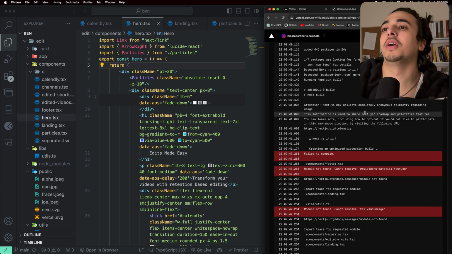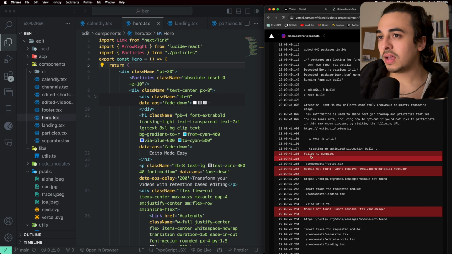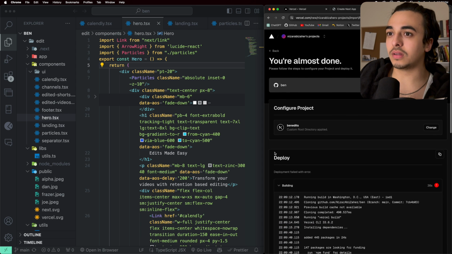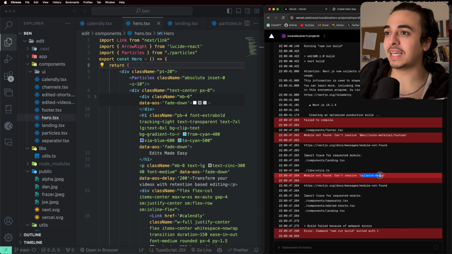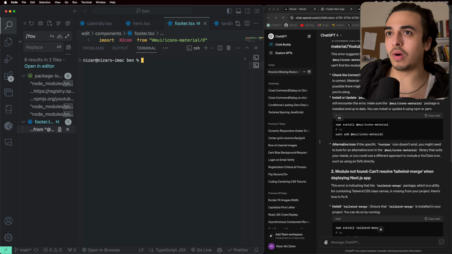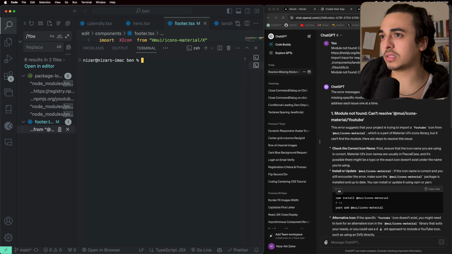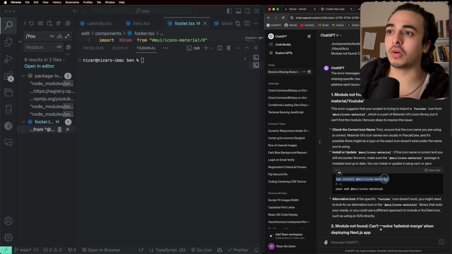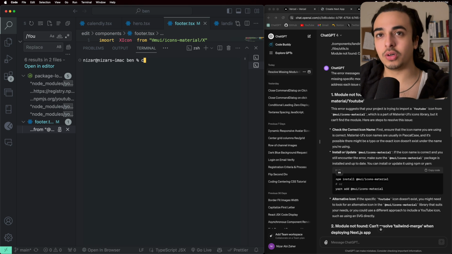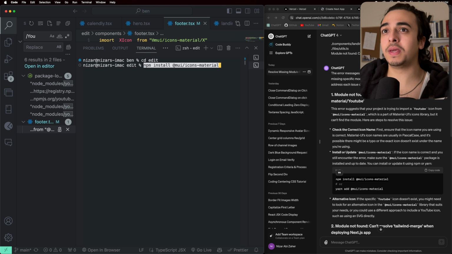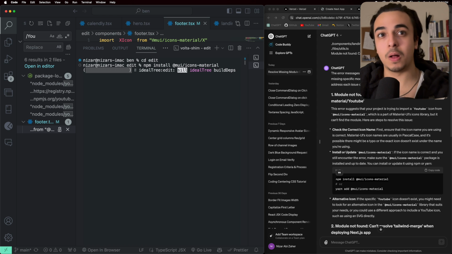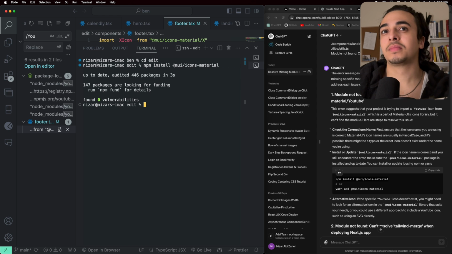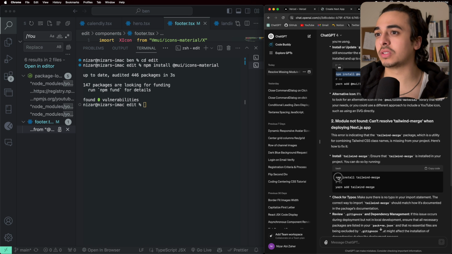So we do have a small error, and it is failed to compile in our deployment. We can see here it says we cannot find Material UI icons YouTube as well as Tailwind merge. So let's see what's going on. After looking at ChatGPT and trying to see what's been going on, I think we have to reinstall Material UI icons. So let's just go into edit and run npm install Material UI icons and see if that helps in any way. We're also going to install Tailwind merge.